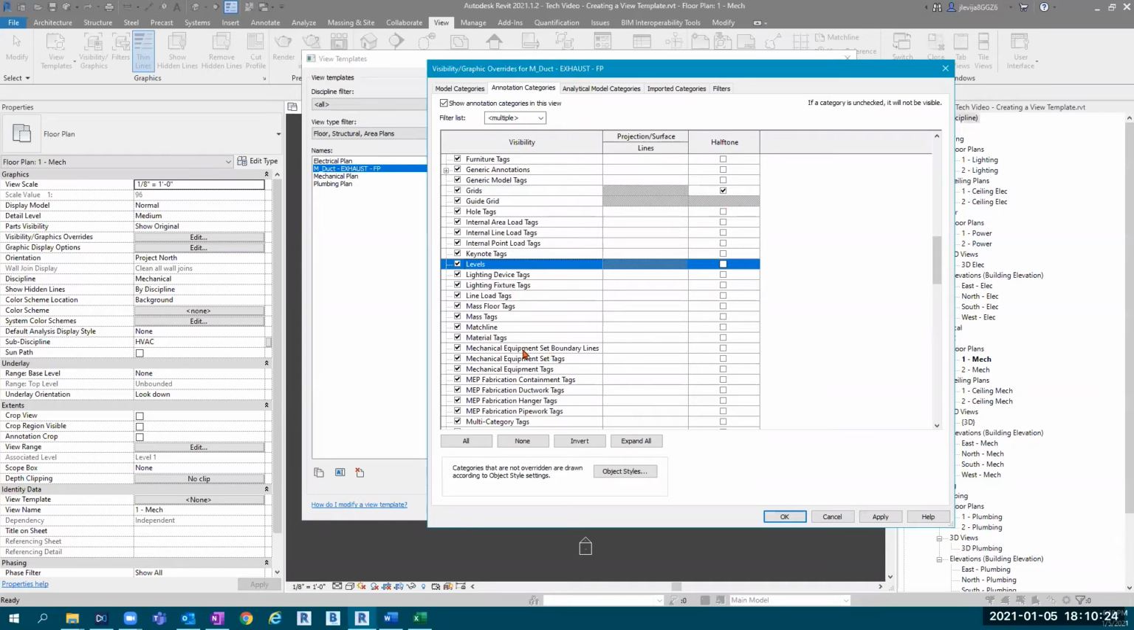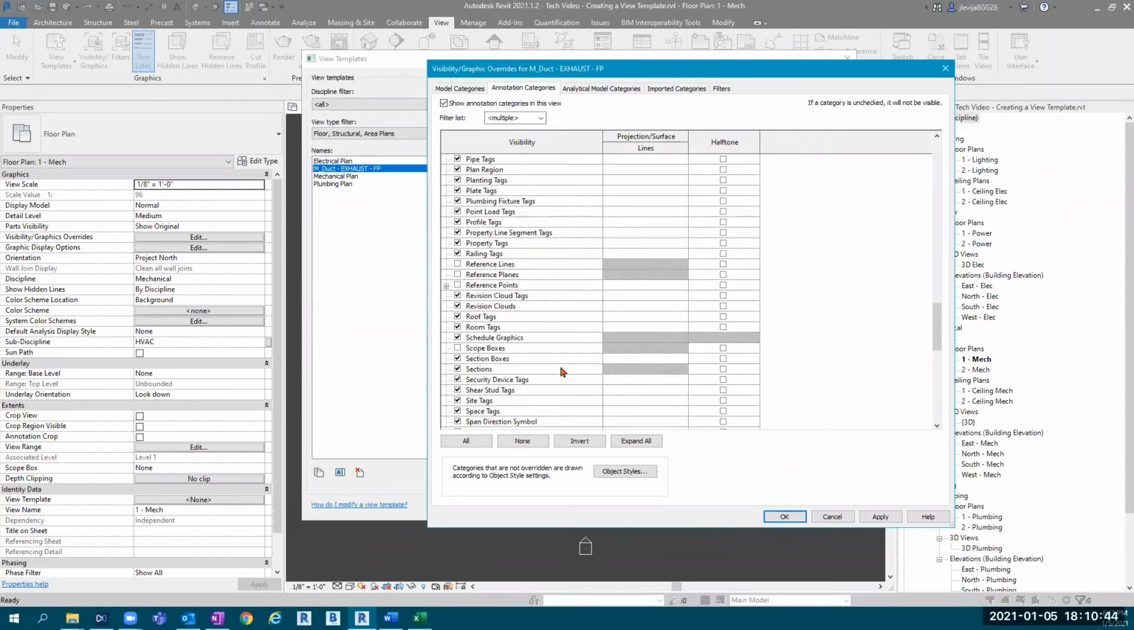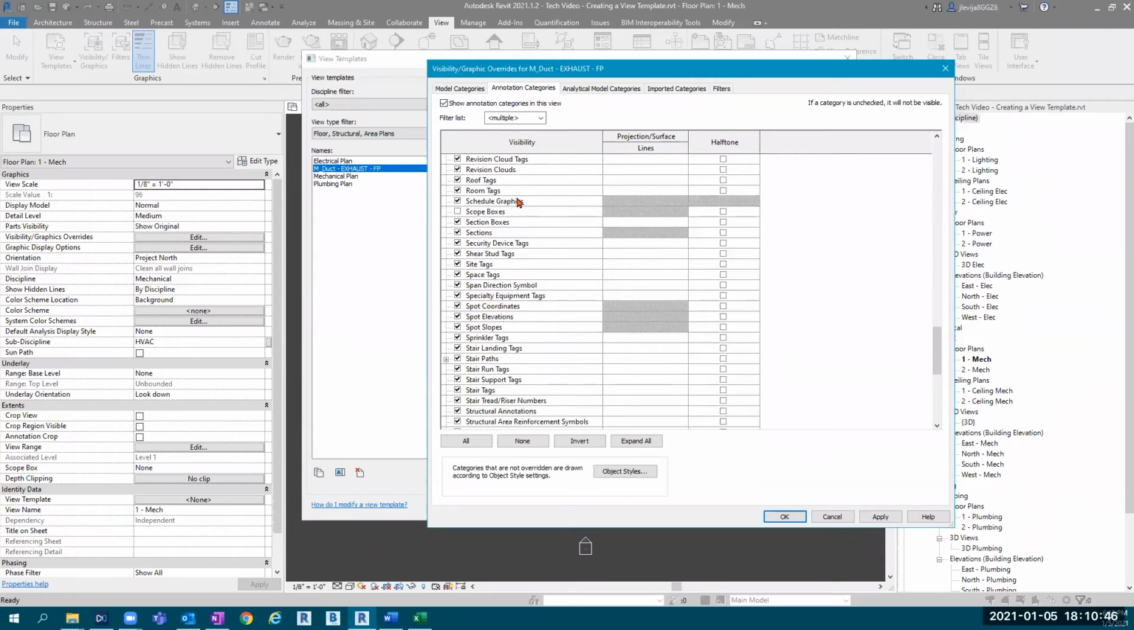And that gives me some flexibility there. So that way, maybe I'm not seeing my grids outshine some of my actual information, such as my duct or any of my mechanical equipment. So those are some options that we turn on and that we turn off here. Whole slew of different pieces of information. So I suggest definitely learning the model categories and the annotation categories and how everything comes into play.